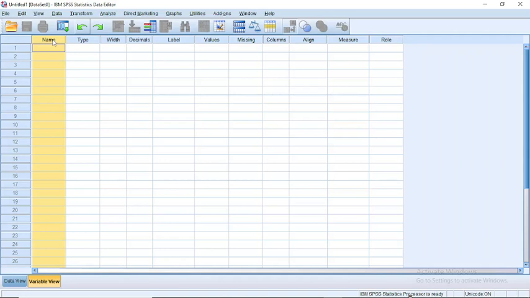So on the data view, each column represents a variable, and each row represents individual cases in that variable. And then in the variable view, each column represents the property of that variable, and each row represents the variable. Now let me talk about these properties. So you have the name, the type, the width, the decimals, the label, the values, missing, columns, align, and measure.